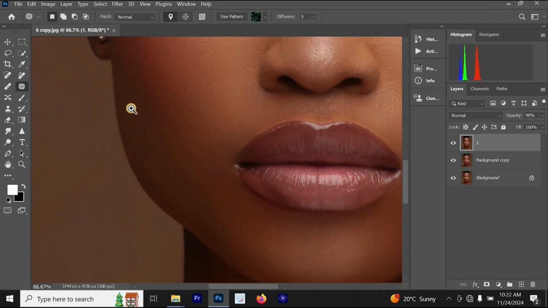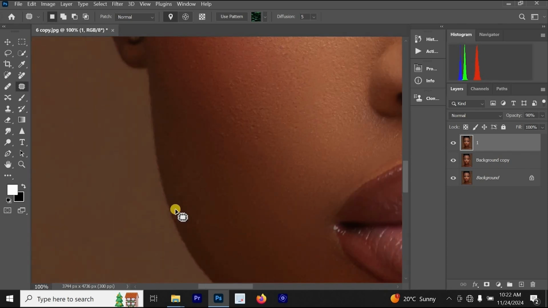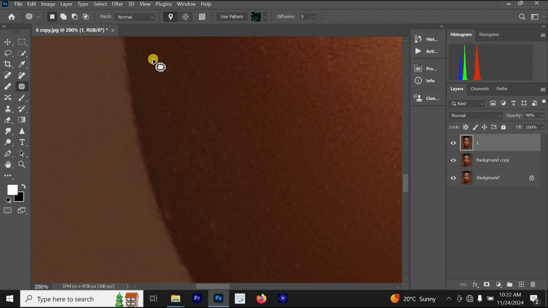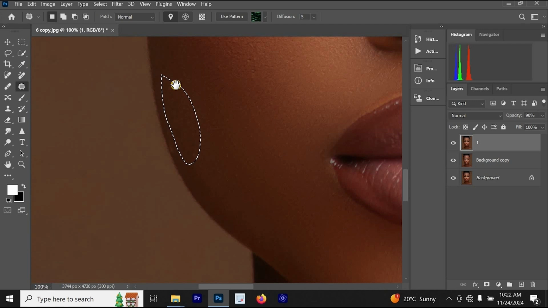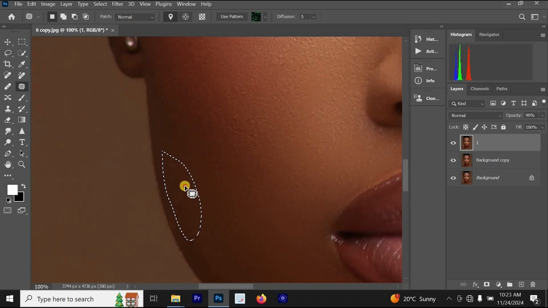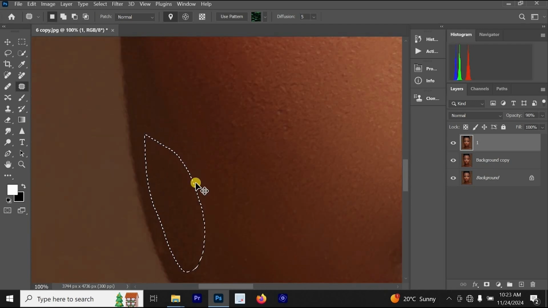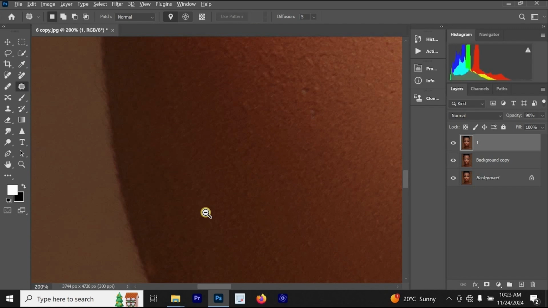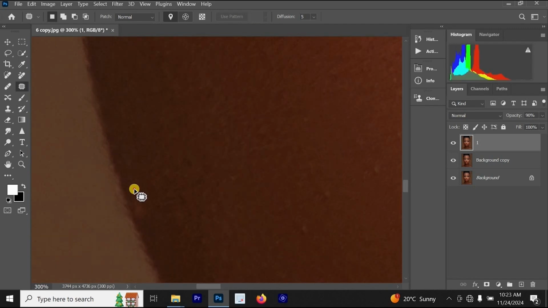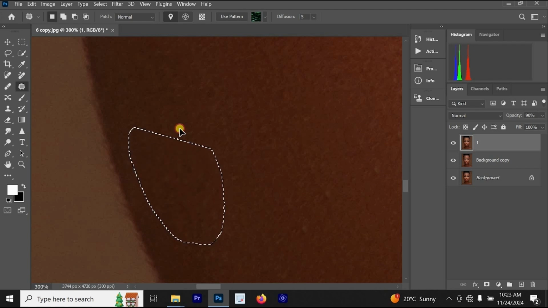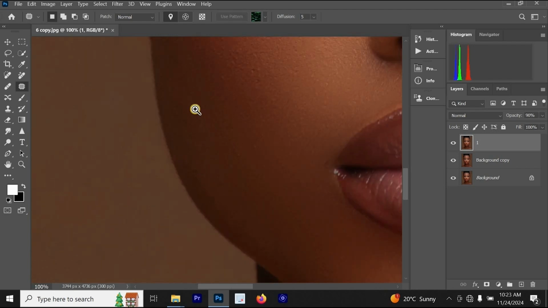Once I'm done, I also want to adjust this area because you can see that the frequency separation didn't apply at this area. So I'm just going to draw around using the patch tool. Once I draw around, I'm just going to drag it to the good area in order to remove all those light things on her face because we don't like it. So I'm just going to draw it and drag it to the good area.